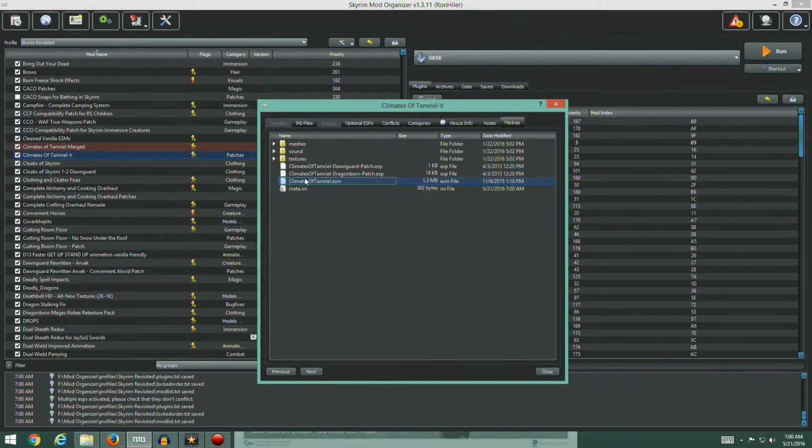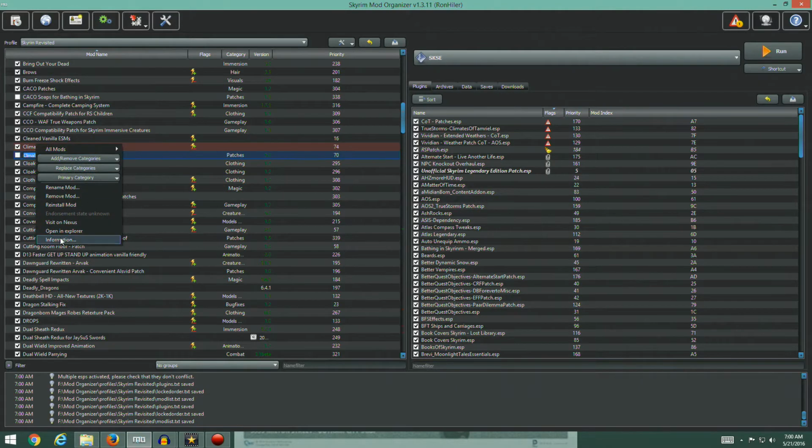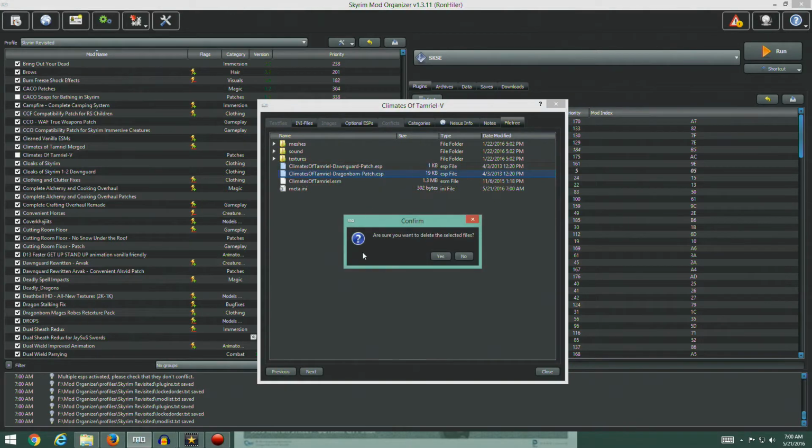We need this file. What we can do, if we want, is turn this off, right click on this, go to information again, file tree, and take these two files and delete them. Yep.